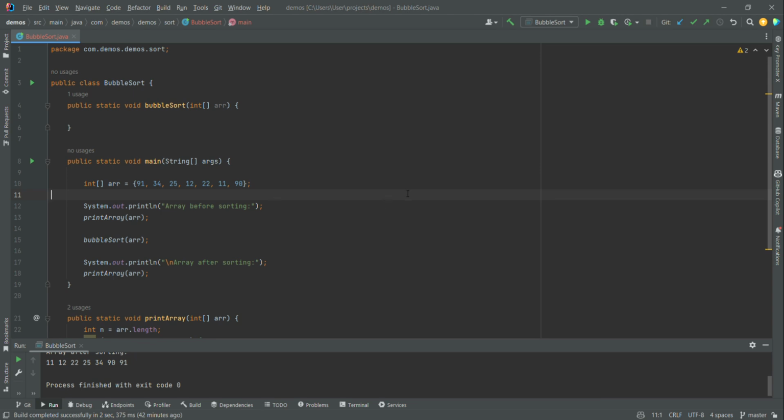Hello guys, so today we'll be doing a sorting algorithm called BubbleSort. The idea behind BubbleSort is, for example, if we have these 7 elements in the array, we will swap the elements until we find the max element of the array, which here will be 91, and we'll be placing it at the 7th position. The array has 7 elements.